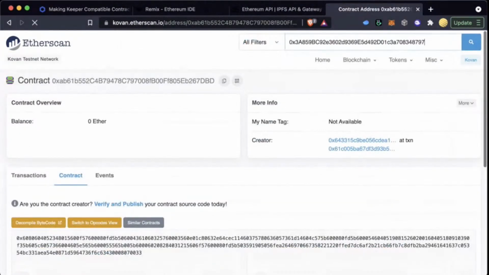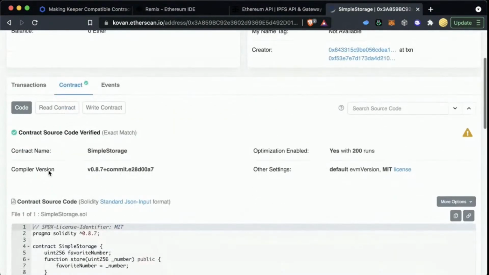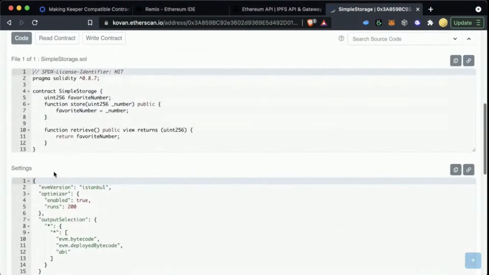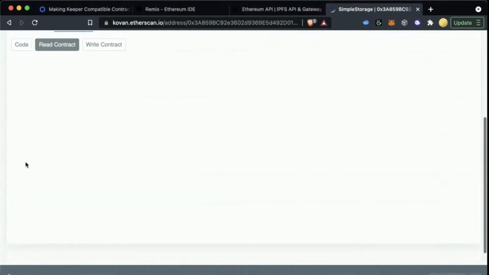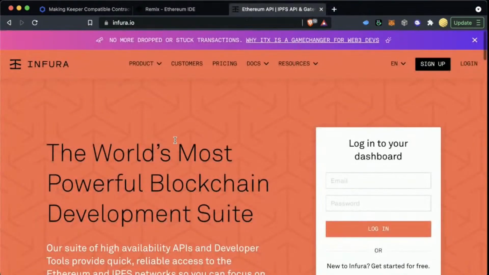If I post this contract in now, and go to contract, we can see it's verified, and we can see all the stuff to do with this, right? So we can go to read contract, retrieve, and we can see 77 in here now. Awesome. So we only have 10 minutes left here.